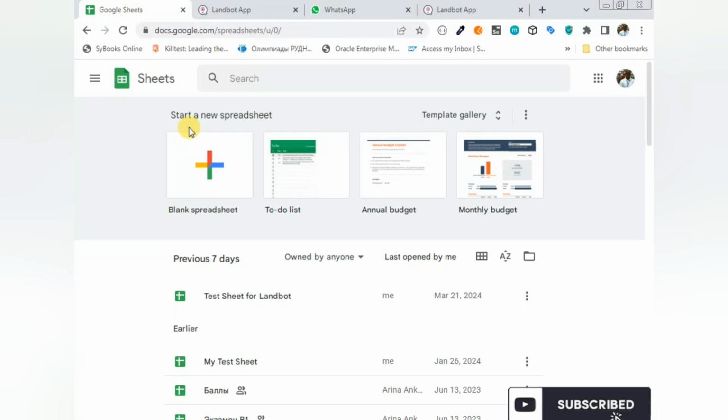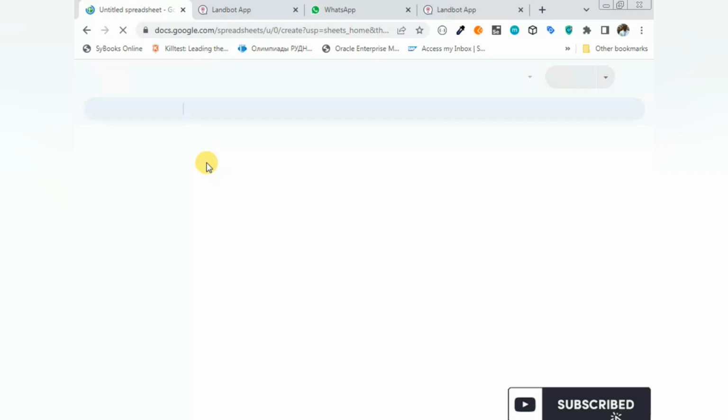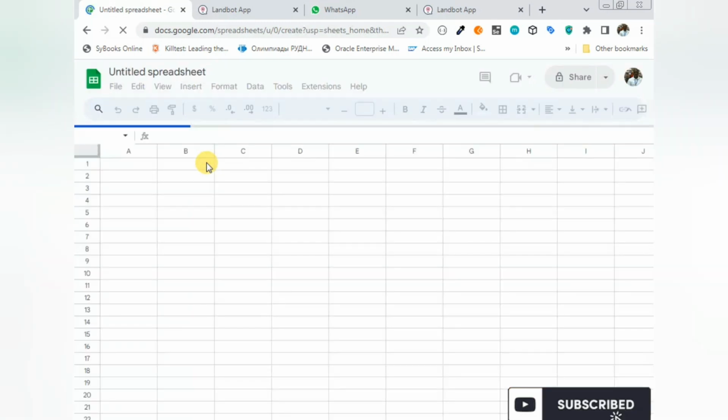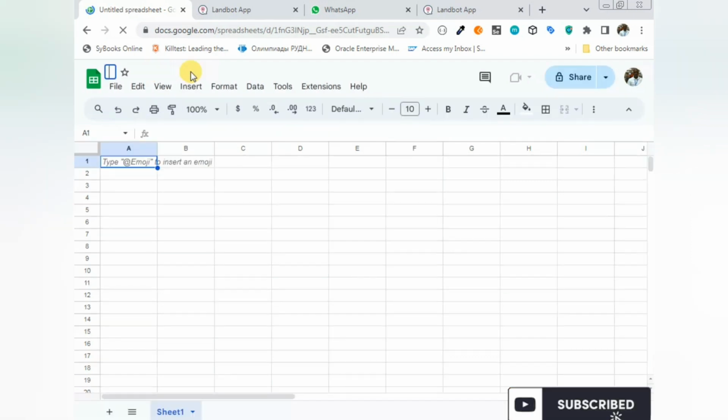All right, now we are on our Google Sheets account. To start off, we'll click on blank spreadsheet. This way we are going to create a new Google Sheet, which we're going to integrate into our Landbot application. All right, now this is an untitled document. We need to give our sheet a name. It can be anything you want. So let's give our sheet a name. We'll call it Google Sheets doc.